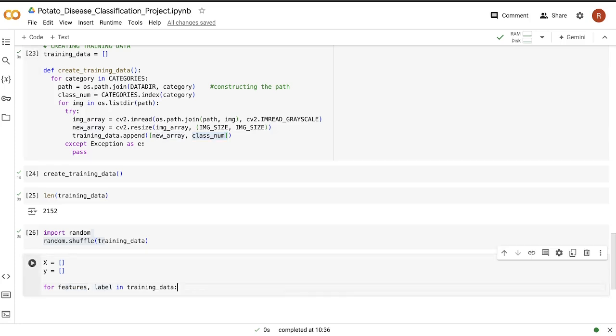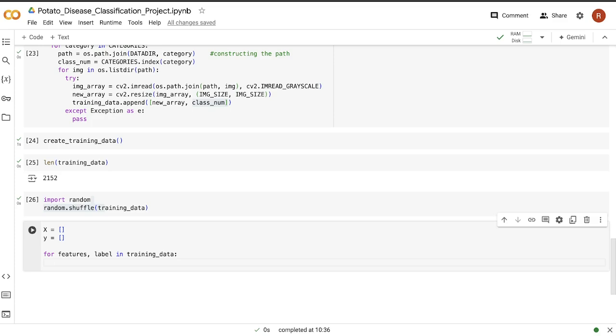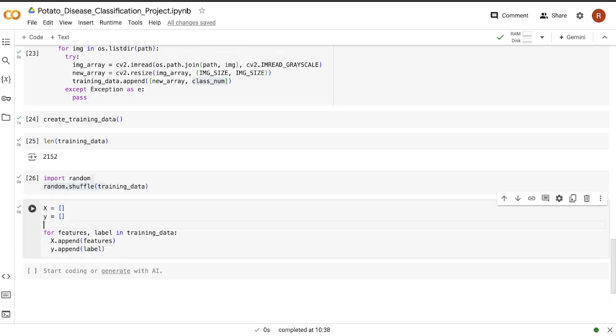So in training data, we will say in x we are going to append the features, and in y we are going to append the label. Let's run that.